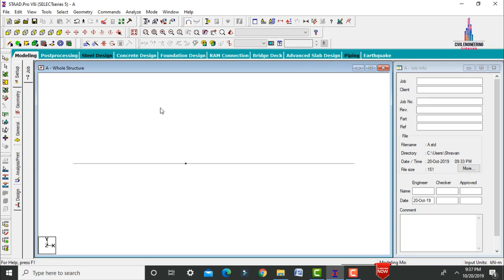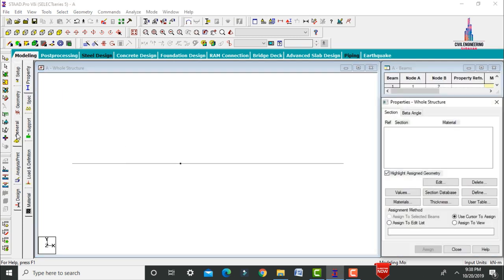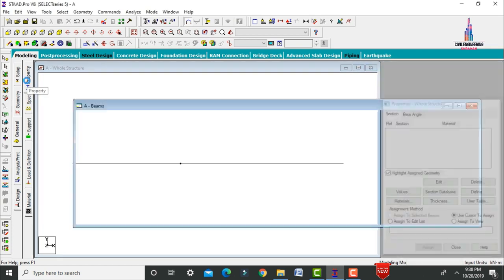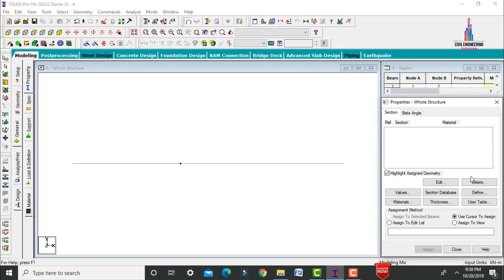After that, we have to assign the properties. Properties is nothing but assigning the beam size or column size for that respective structure. Here I assumed that this structure will consist of a beam section with dimensions of 0.23 cross 0.23. Just I am assuming that value. For that, select the general option here. It will have the property option in the first section. Here we have to select the define option.